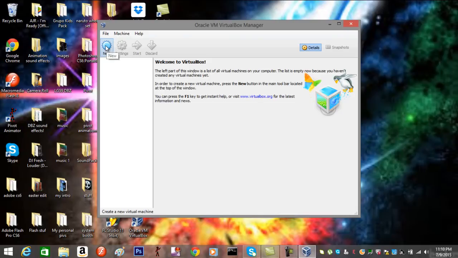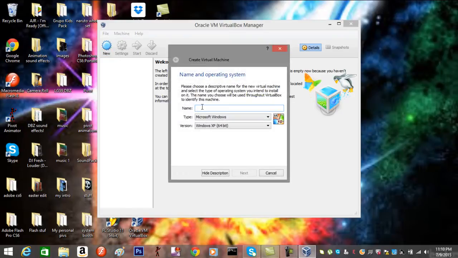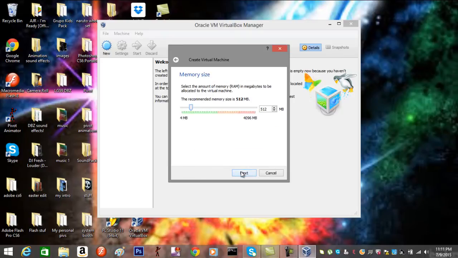So the first thing we're going to do is click on New. Here where you see name, you're going to type Server 2008. Type will remain as Microsoft Windows. There are different types, but we are going to stick to Microsoft Windows. If you notice in version, it's Windows XP. However, we are looking at getting Windows 2008, so we will scroll on to Windows 2008. Now there's a 32-bit and a 64-bit. In this video, we'll be using the 64-bit, and click on Next.